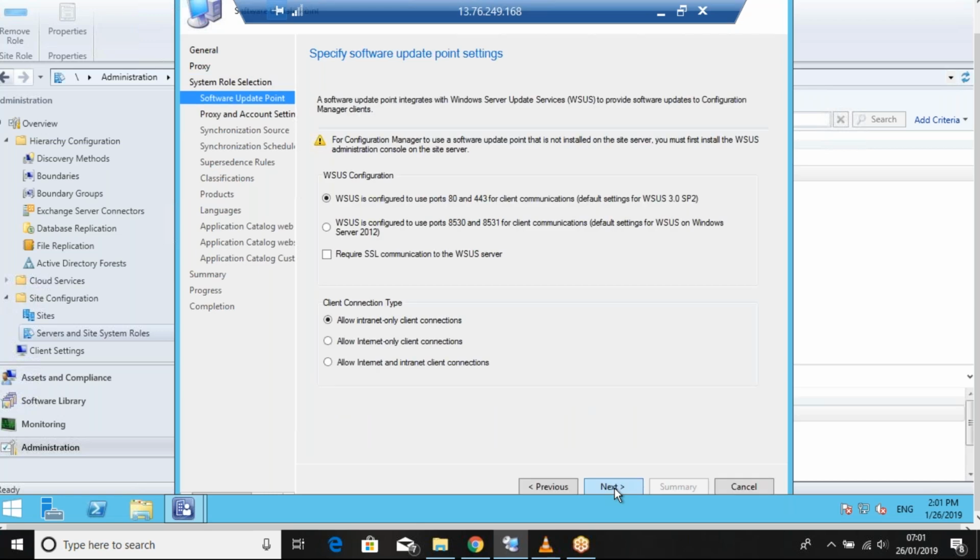Now WSUS works on 8530 and 8531. These are the 2 ports required for WSUS. So previously it used to work on port 80 and port 443, but after Windows Server 2012, Microsoft changed the port configuration to 8530, 8531. So choose the second one.